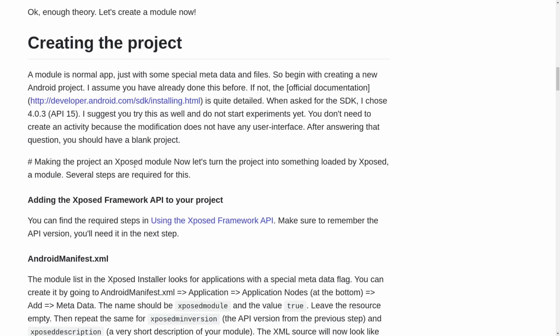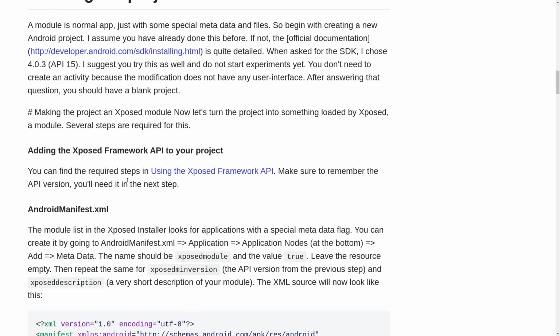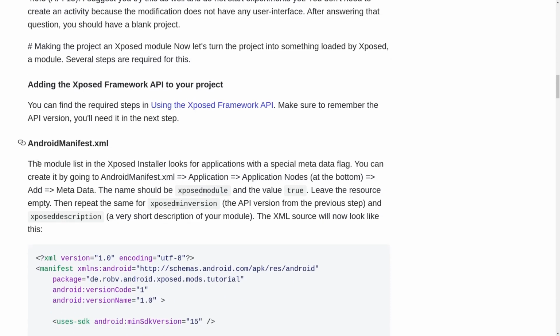Making the project an Xposed module. Now let's turn the project into something noticed by Xposed, a module. Several steps are required for this. The first step is to add the Xposed framework API to your project. You can find the required steps in "Using the Xposed framework API". Make sure to remember the API version, you'll need it in the next step. And then you have to change the AndroidManifest.xml.